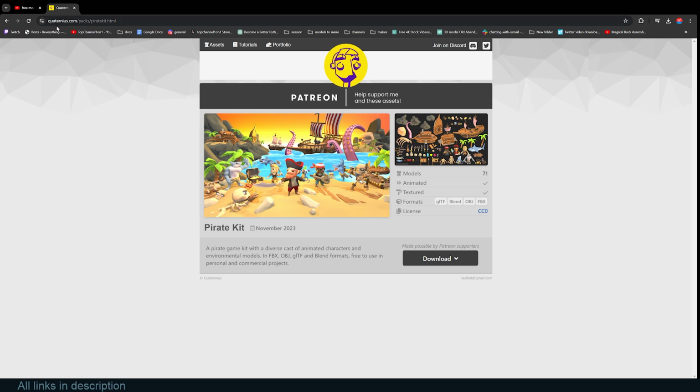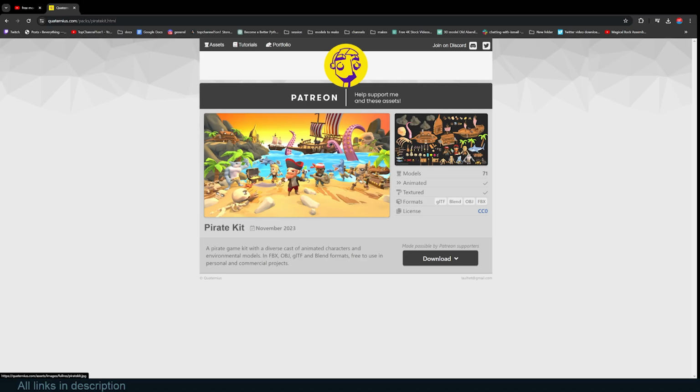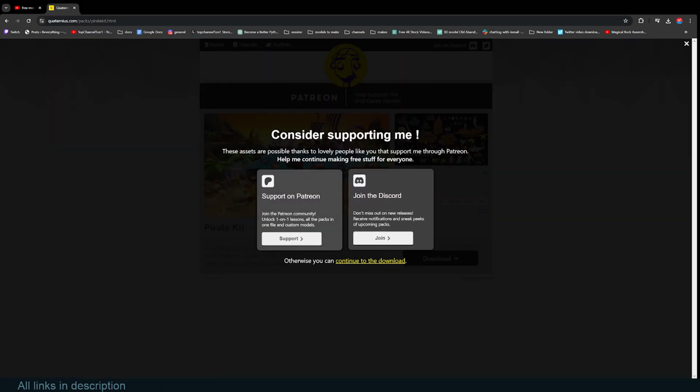So these assets are from Quantanius.com. I'm going to be leaving a link in the description if you want to check him out. But let's take a look at some of these other assets from the pirate kit. So I'll go and I download. I'll get prompted by this.